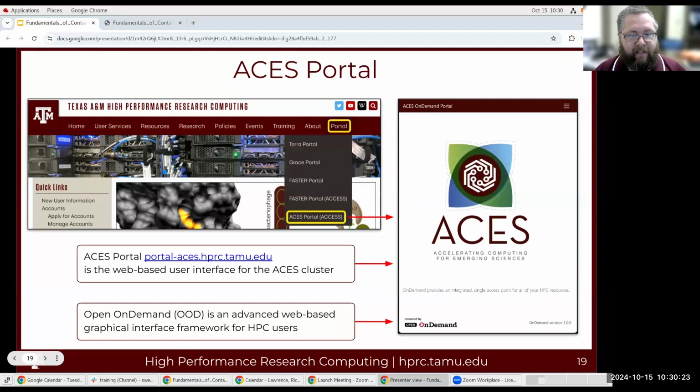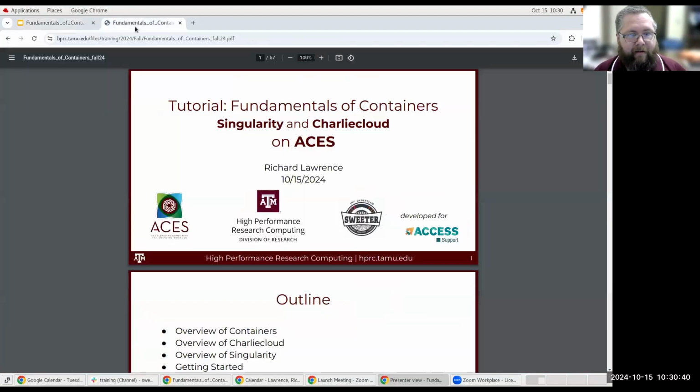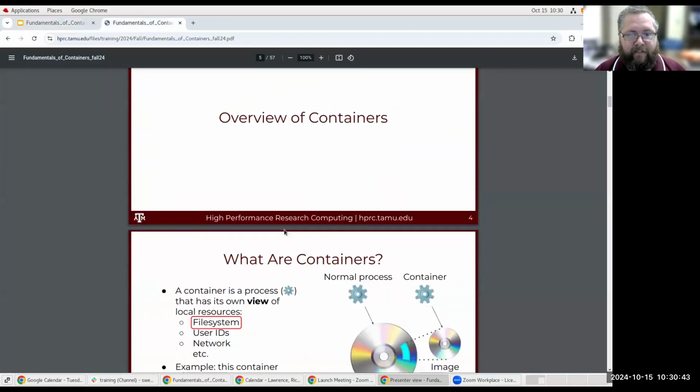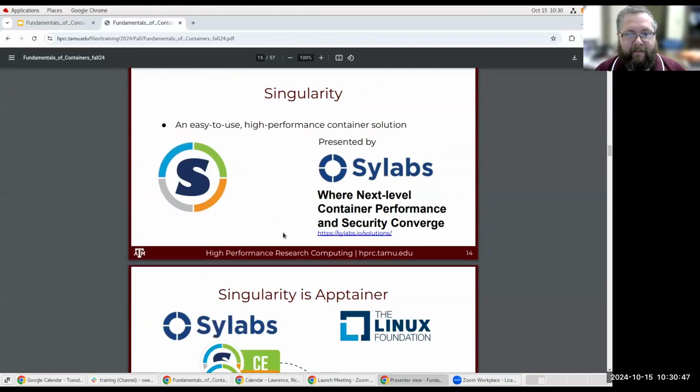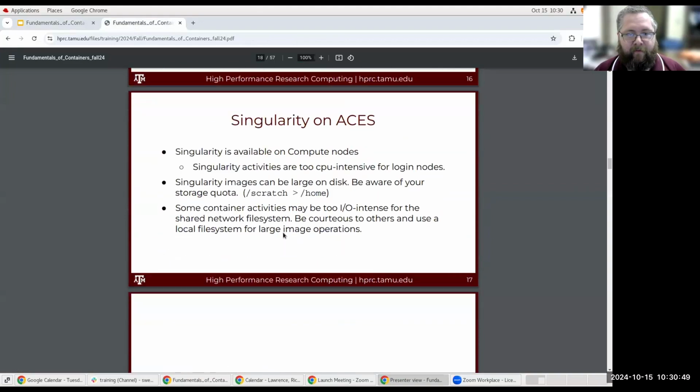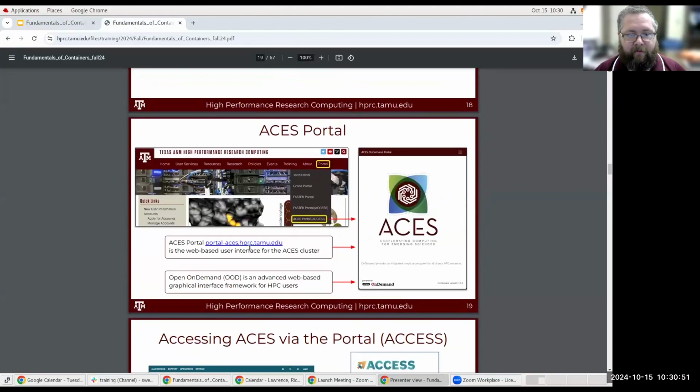We also have this link, portalaces.hprc.tamu.edu. I would like to request that my colleague Keegan drop that in the Zoom chat for your convenience. But if you're scrolling through the PDF along with me, that link is in the PDF. Here's where we are, so you can click directly in the PDF.